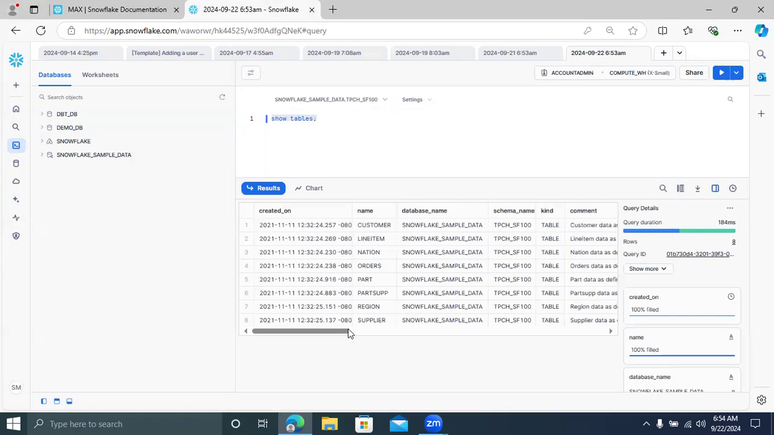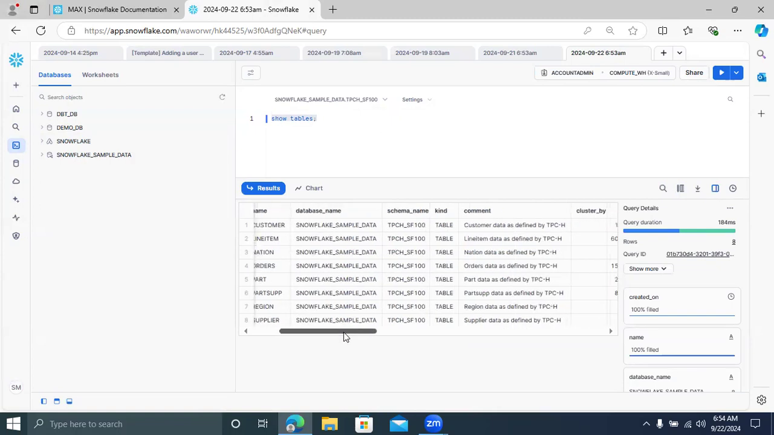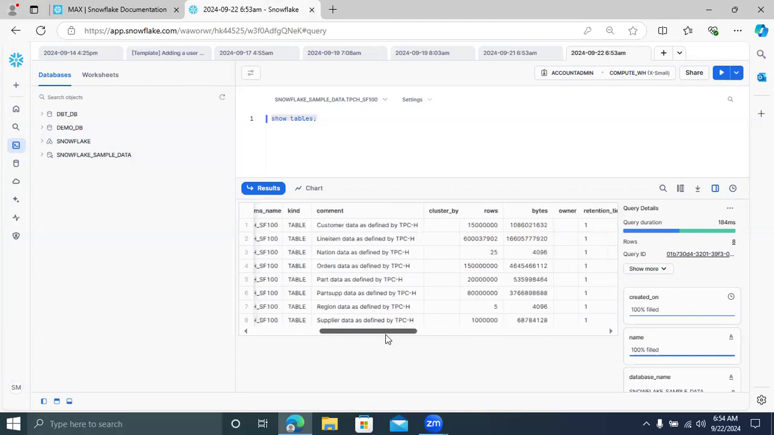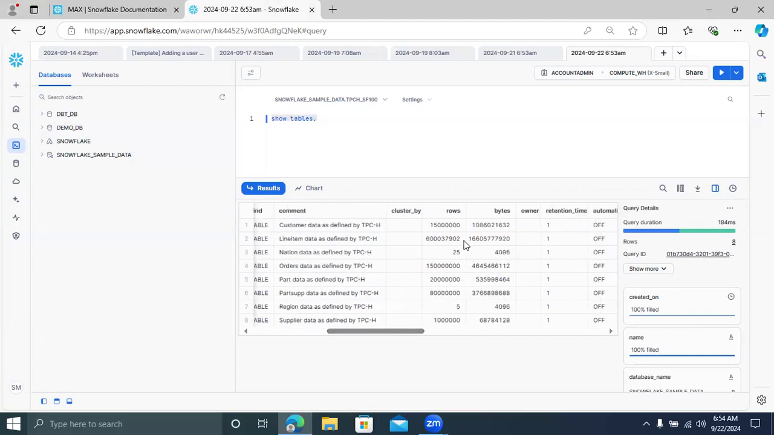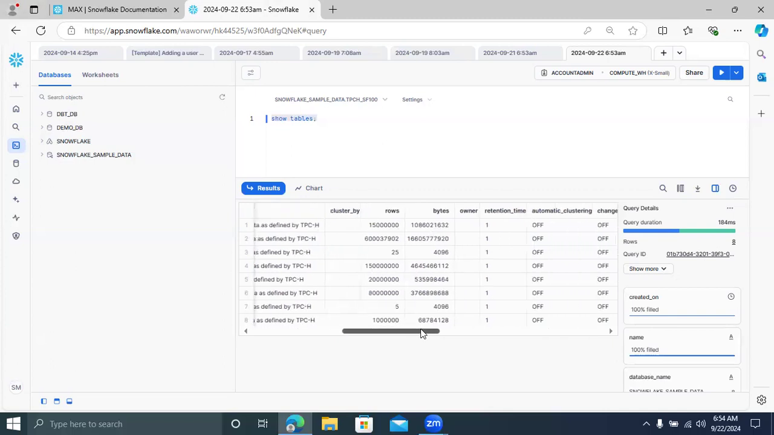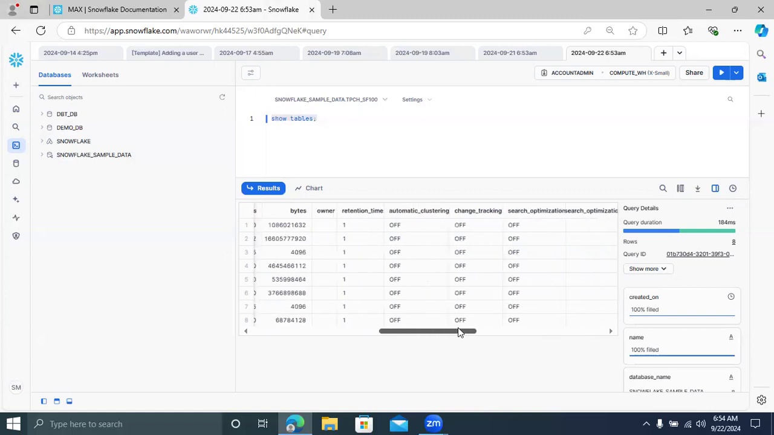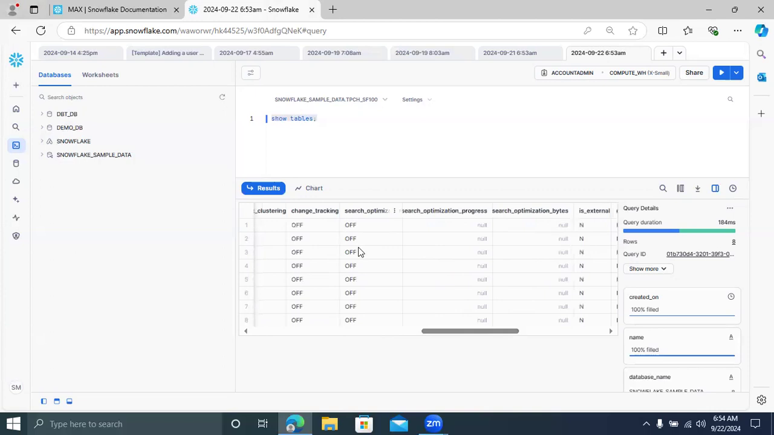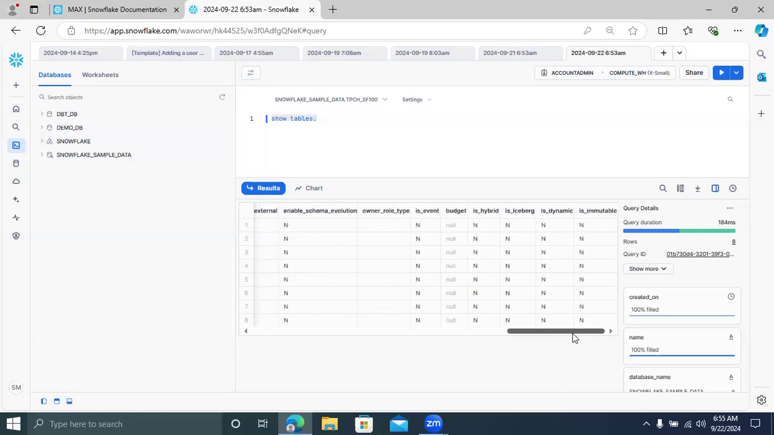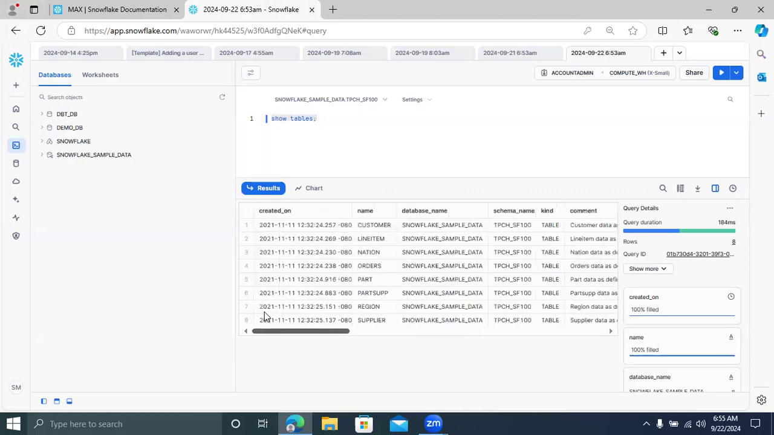And then you can see when the table got created, and what's the kind. It's a table actually. And then how many rows we have, and how many bytes of data is stored in the table. And then what's the retention time. Whether any automatic clustering is there or not. No. Whether search optimization is there or not. Service progress is blank. We are not using the service, right? If you are using the search optimization service, it will be On. Yesterday it took, right? And then these are the things: iceberg table, dynamic table, immutable, all kinds of properties you can see here.